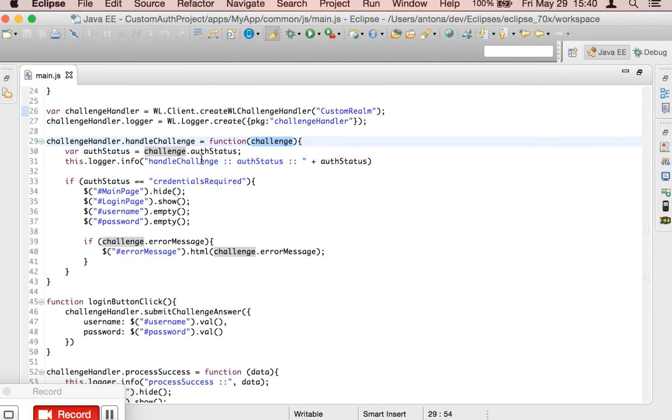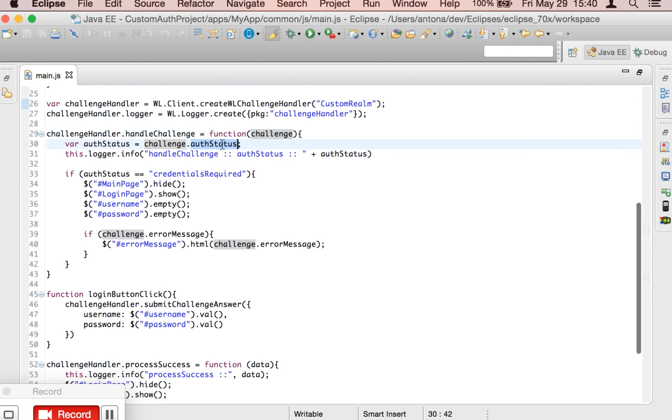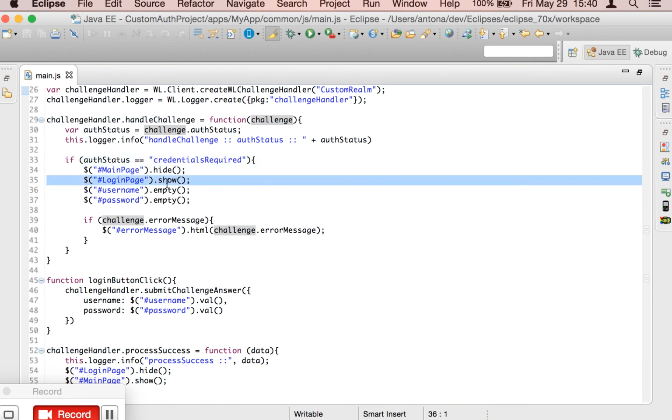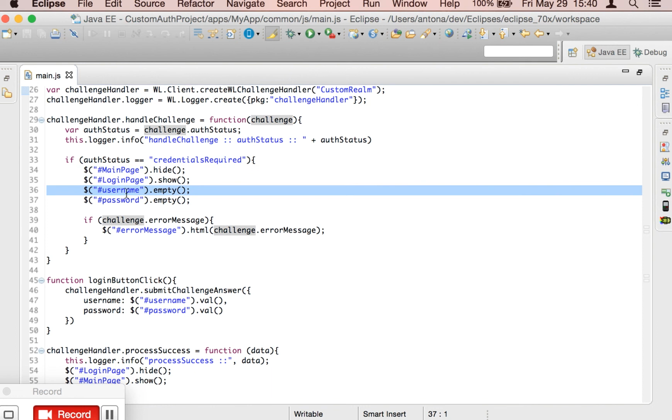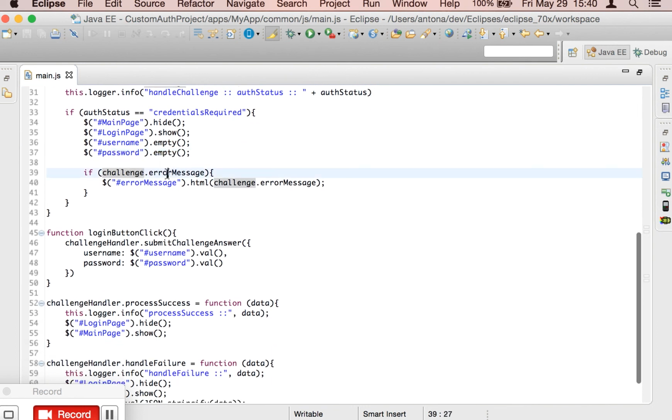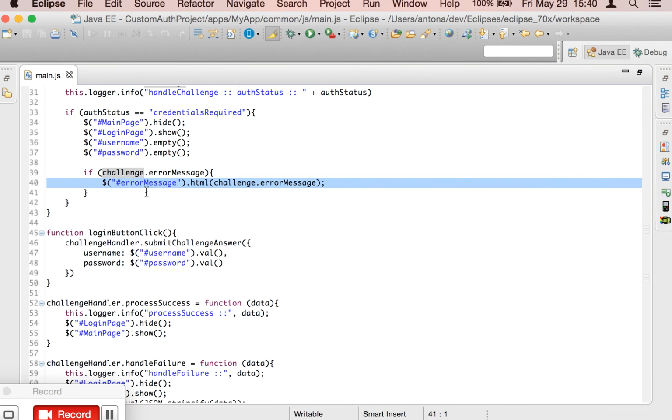My challenge will have the authentication status. It will be either credentials required or something else. In case the status received in that challenge is credentials required, I need to hide the main page, show the login page, and empty the username and password. And in case the challenge contains an error message, I want to display that error message on the screen. As simple as that.